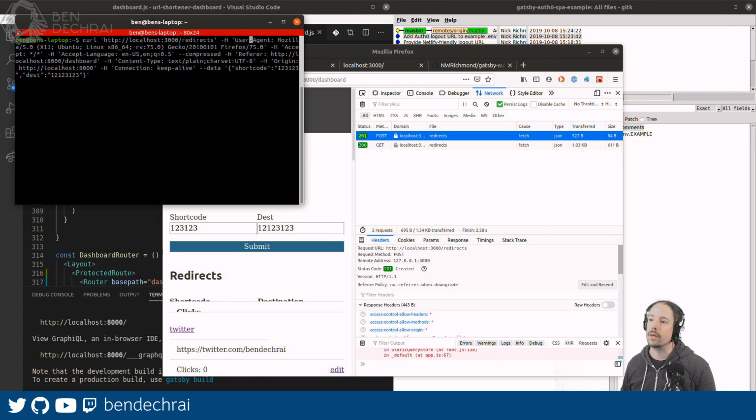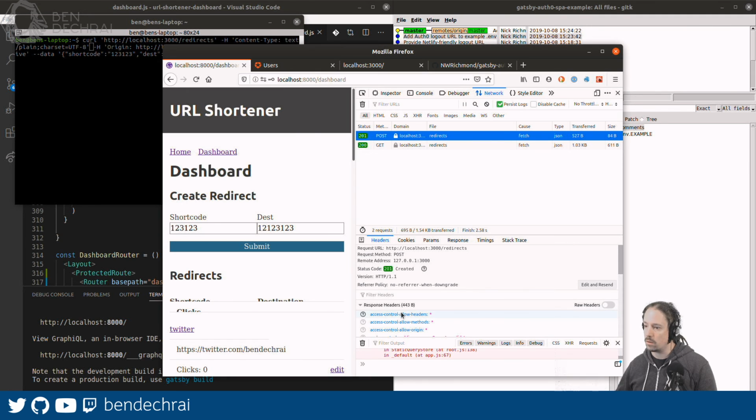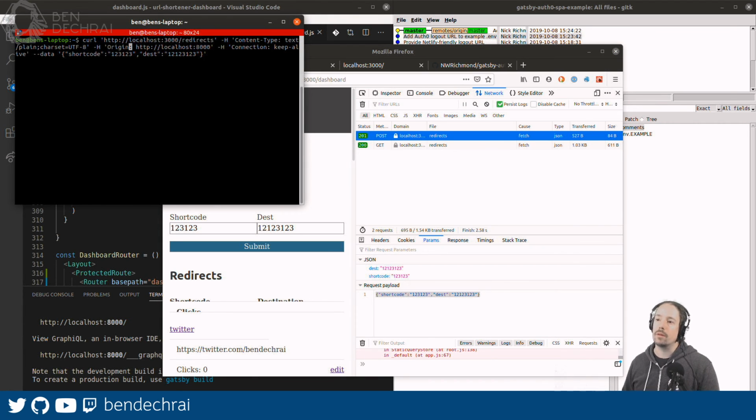So I want to make a call to redirects. I don't care about the user agent. Let's get rid of that. I wish there was a copy to curl except all the browser stuff. I just want to do a demo. I don't care about compressed. I don't care about the referrer. I probably do care about the content type. What did I send? I sent JSON. Anyway. Origin, don't care. Connection, don't care.